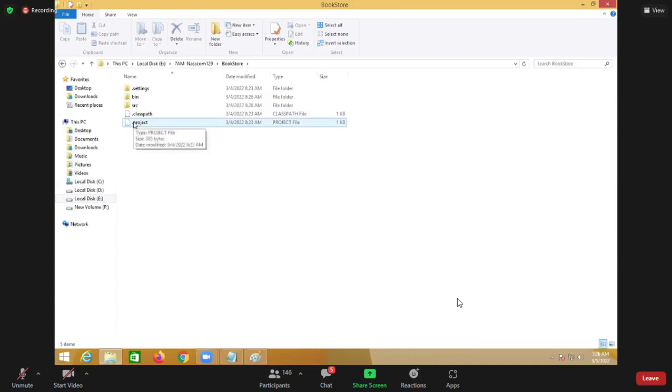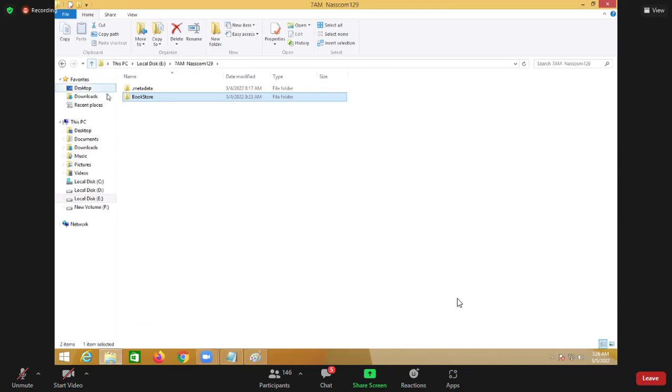Eclipse is given a workspace. Workspace means a folder in the computer system. So you give the destination where to store it, E drive, F drive, something you write. I took the E drive, named 7 AM NASCOM 129 batch. After going to that folder, you can see bookstore. I created one project named bookstore.